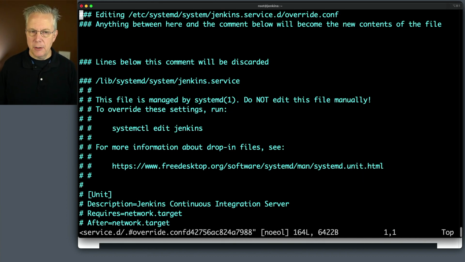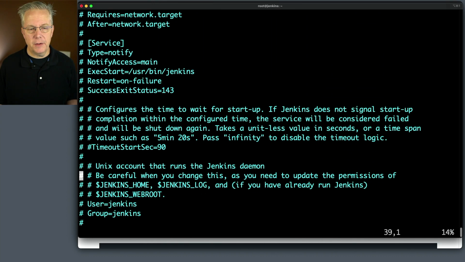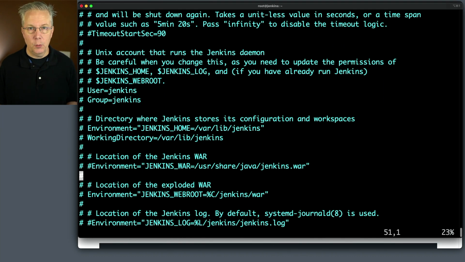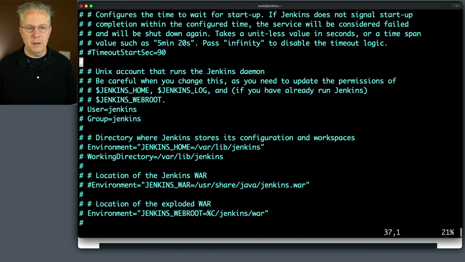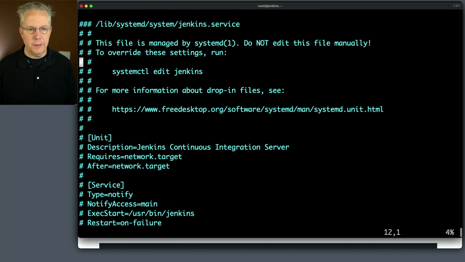And what you're going to see here is anything between here and the comment below this comment will become the new contents of the file. So this gives you the ability to quickly see what changes you can make. You can scroll all the way through this and take a look at all these default settings that are available within our configuration file. Now, I've already gone ahead and set up the environment variables off to the side, and I'll bring those in real quick.